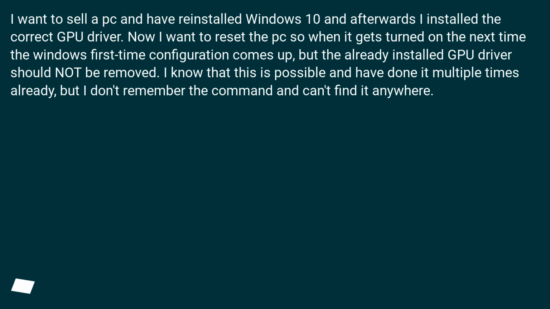Now I want to reset the PC so when it gets turned on the next time the Windows first time configuration comes up, but the already installed CU driver should not be removed. I know that this is possible and have done it multiple times already, but I don't remember the command and can't find it anywhere.